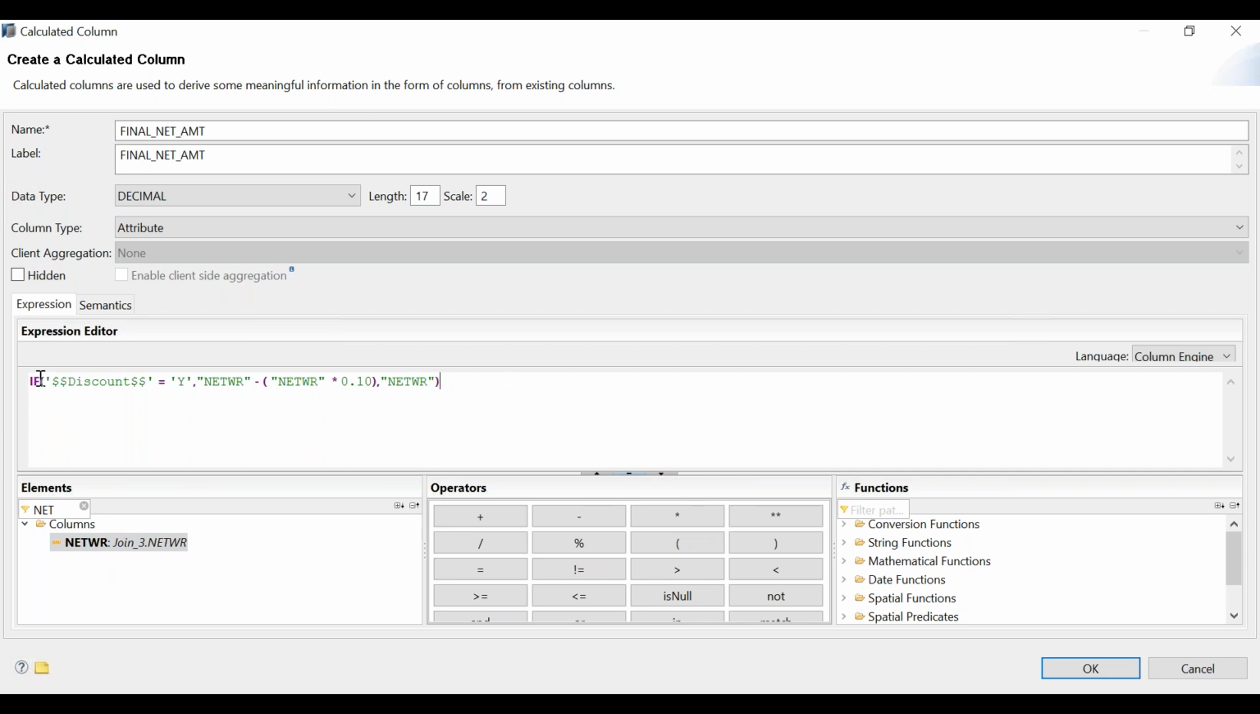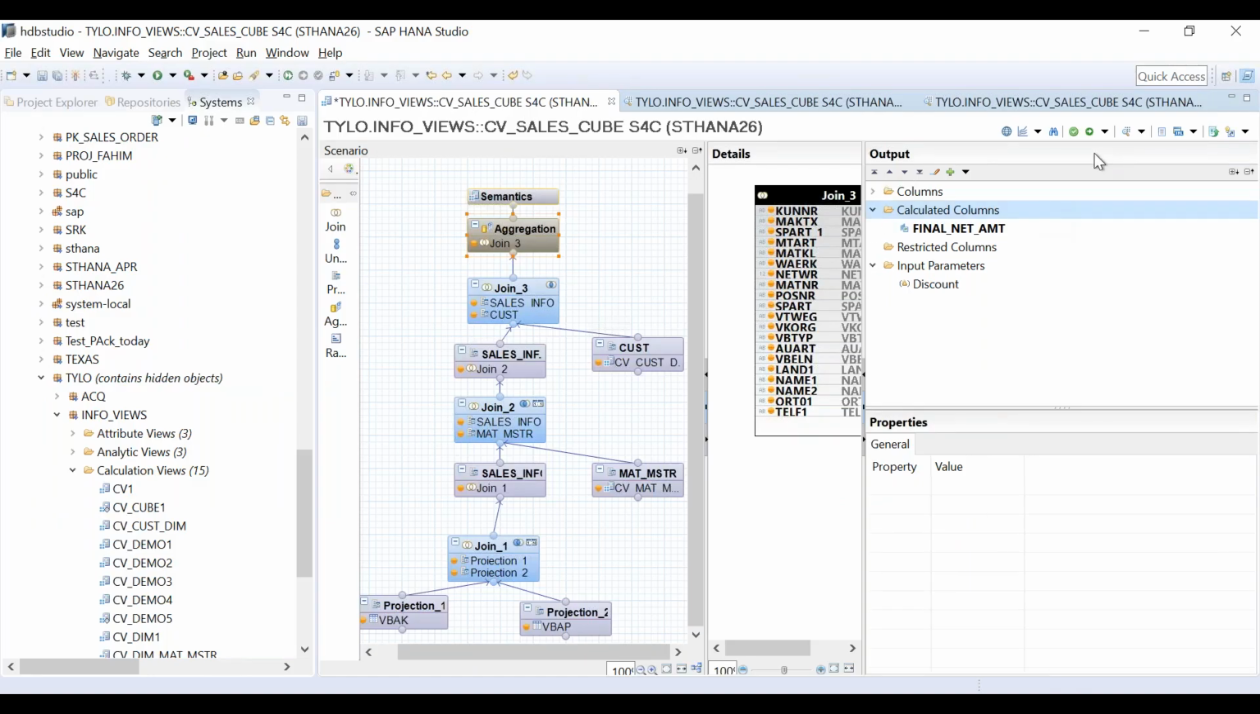Again, I'm repeating. If the input parameter is Y, then you have two sections. The first section before the comma is if true, and after the comma is false. So if the user says yes, I want to provide discount, then this is the condition which is getting fulfilled. This is the formula to get the 10% discount. If not yes, then it will go to the else block. In the else block I say no discount, provide me the net amount as it is. Click on OK. Done.